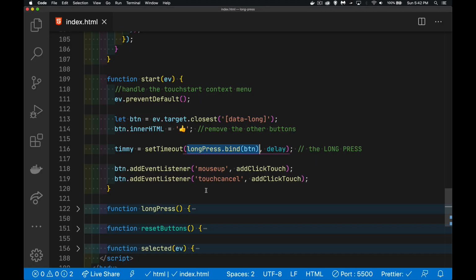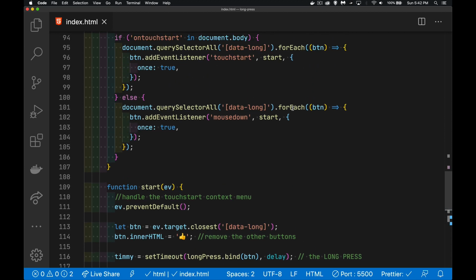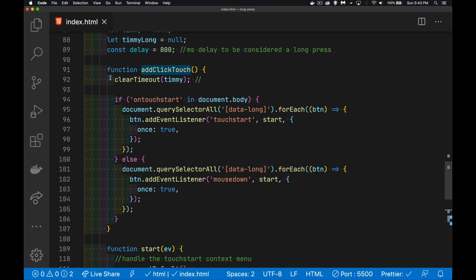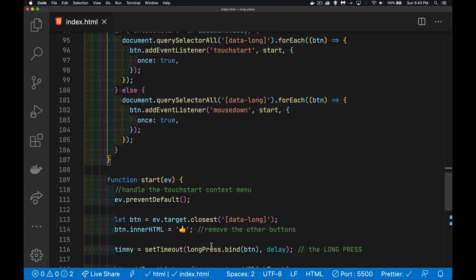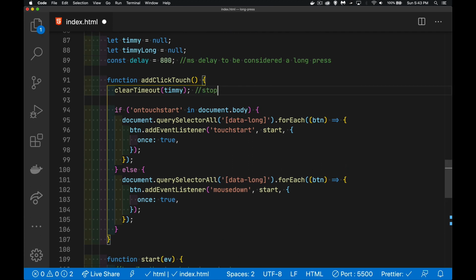I need to be able to get rid of the listeners. So I'm going to say, if the person does touch cancel, so they move their mouse off of it and let go, or they do a mouse up, they let go of the mouse or the trackpad, then I'm going to go back to my original state with the add click touch. And that's back up to here, add click touch. And this is where I'm using this clear timeout, because that's the timeout for the long press. So we're saying stop the long press delay if it has started.